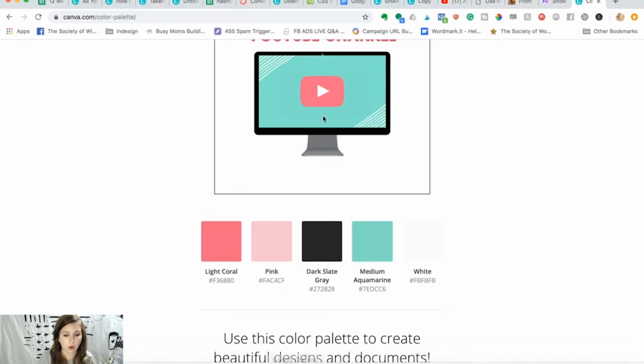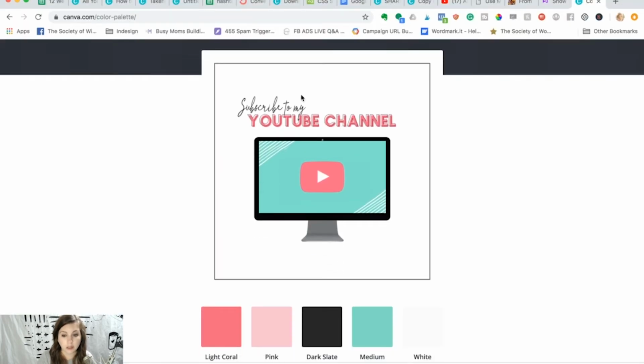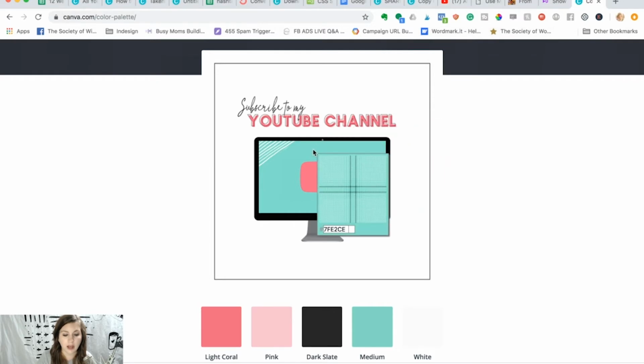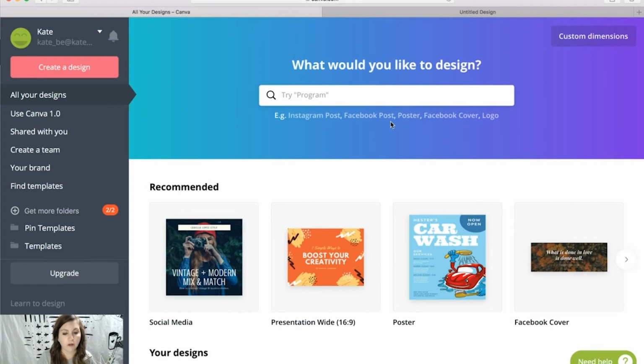Now say you were on Pinterest or anywhere on the internet and you wanted to pull a color, you can get this handy dandy little Chrome add-on called Color Pick Eyedropper. If you click on it, it activates it, and I can click somewhere in the image of the color I want and get the color code that way. Again, that was the Chrome extension called Color Pick Eyedropper that you can just install right up here on your Chrome toolbar.